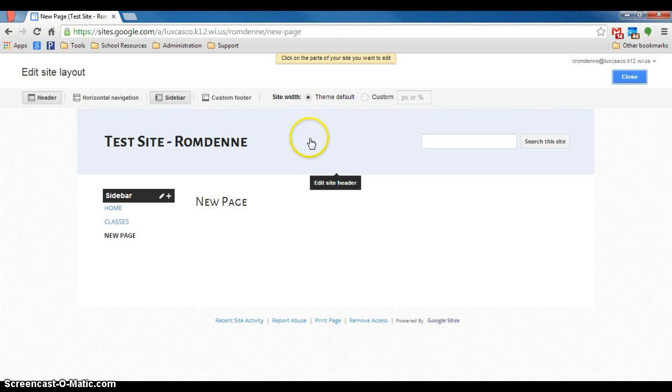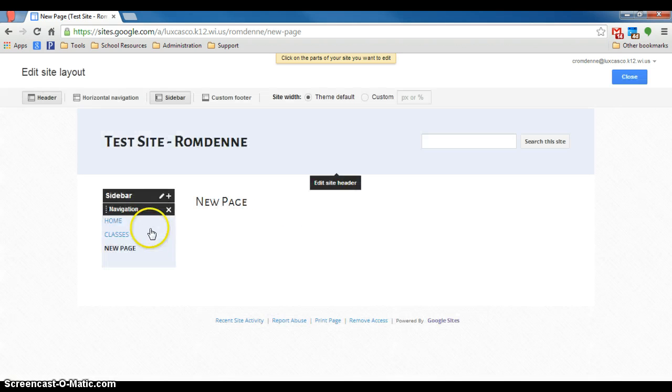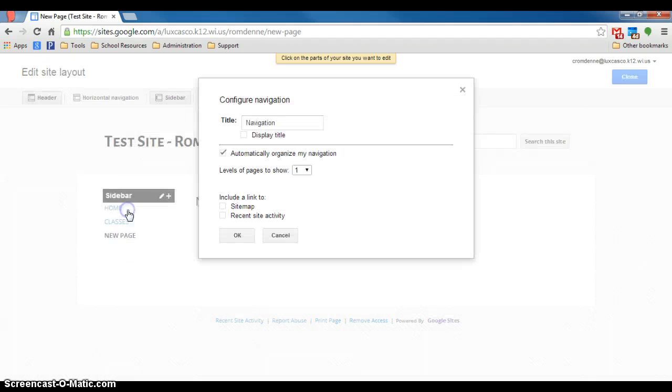So you saw earlier I was hovering inside of the header. I can actually click in there and it gives me some options. Alignment, adding logos or images, how wide I want it to be, the height. The same goes for the sidebar. I could click in the navigation, and I've got a few options here as well.